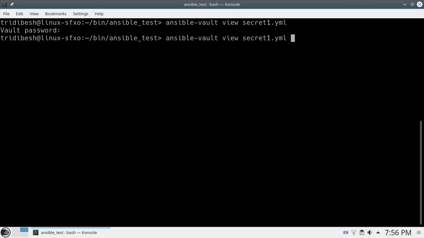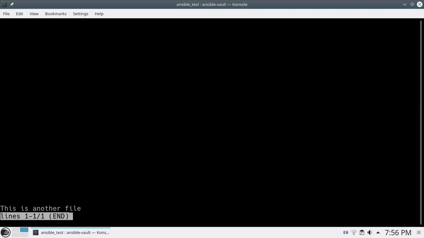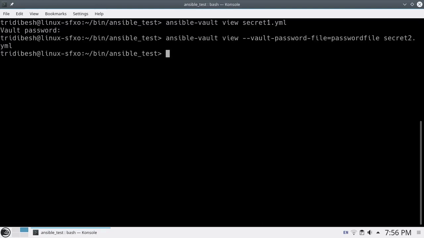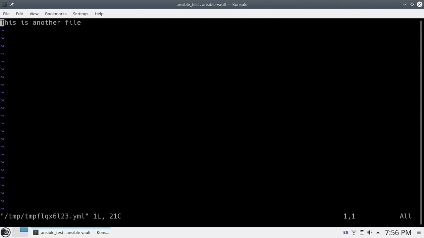So either you do this, or you do the same thing like for the second file I created using a password file. So here you put vault-password-file equals to password file. So you can use it like this also, so that it can read the password from that particular file and show the content. Now you want to edit. Simple thing, instead of view you put edit, so it will edit it.